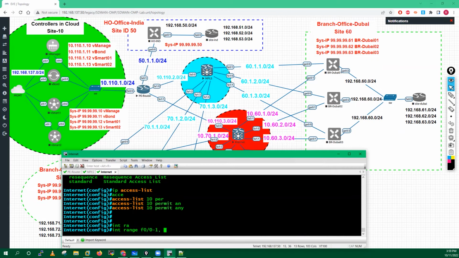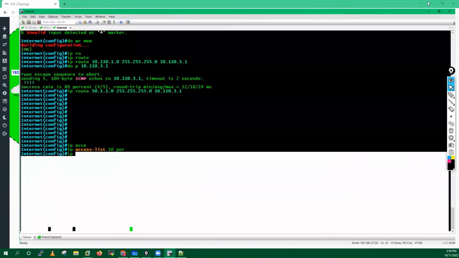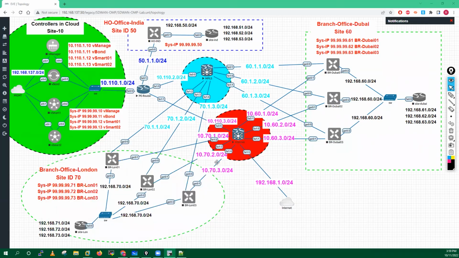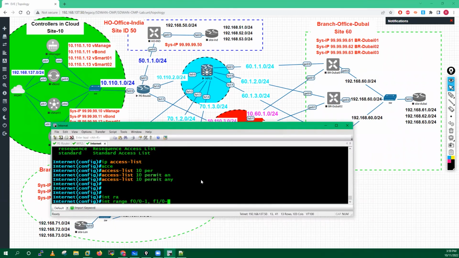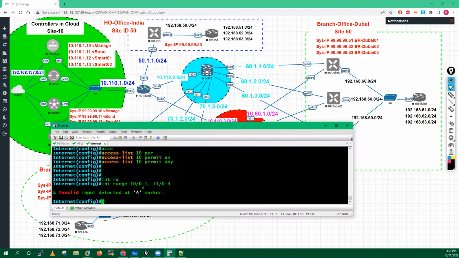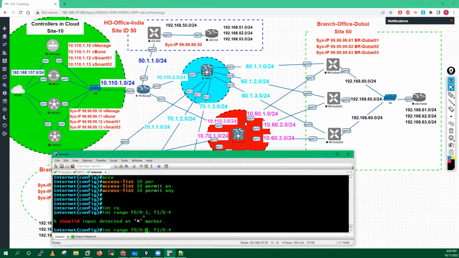After that, we do have one more interface, which is F1/0 till F1/4, from 1/0 till 1/4.